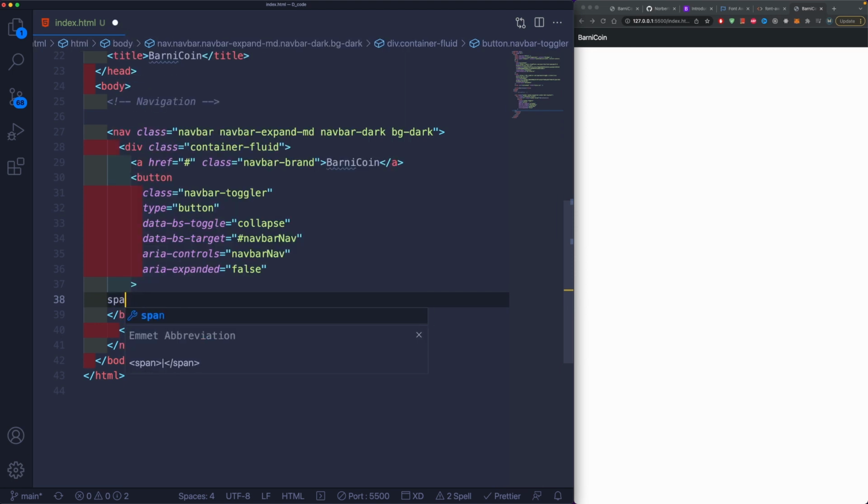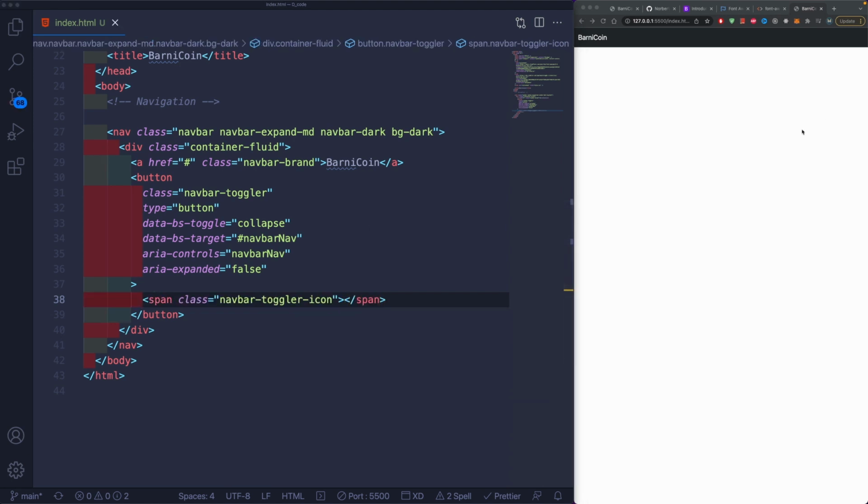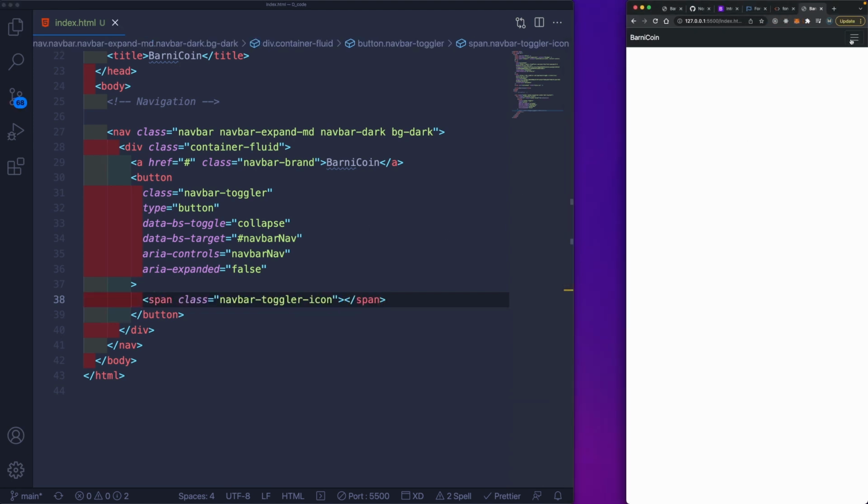This span is going to have the class of navbar-toggler-icon. This is going to give us the icon. Now, because there's nothing in here, it's not going to show anything.